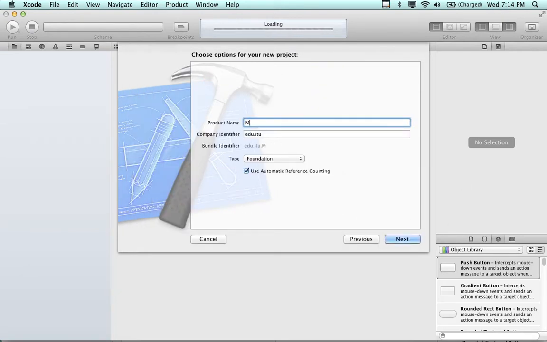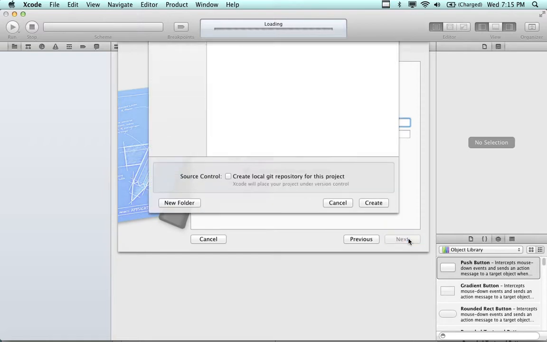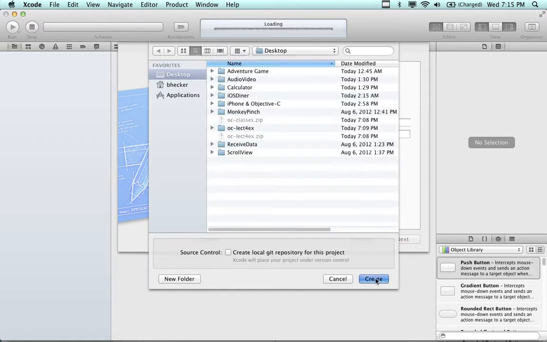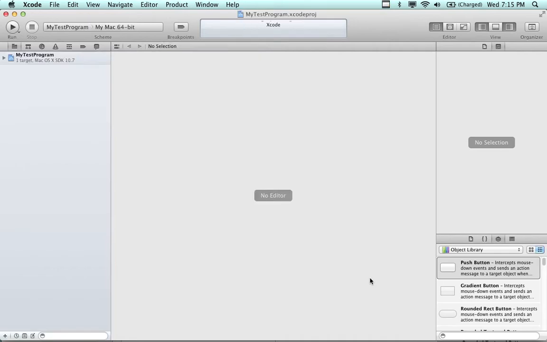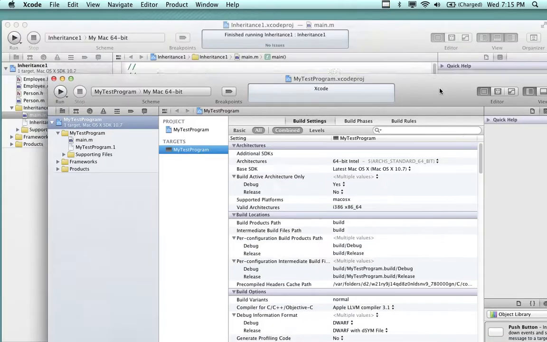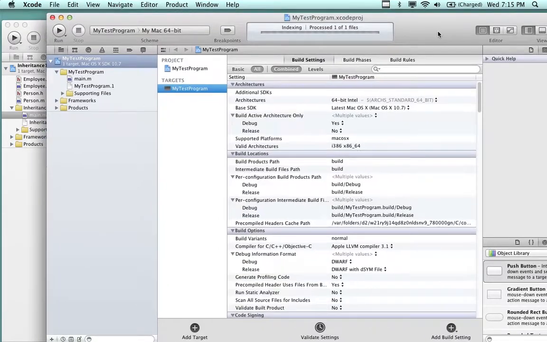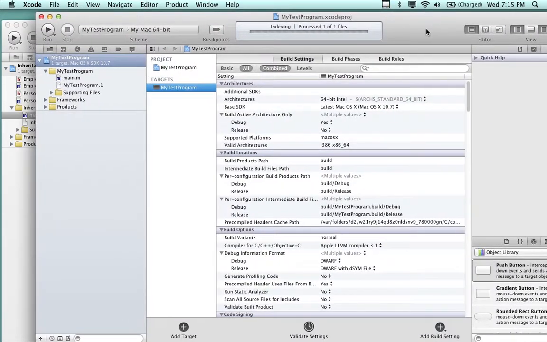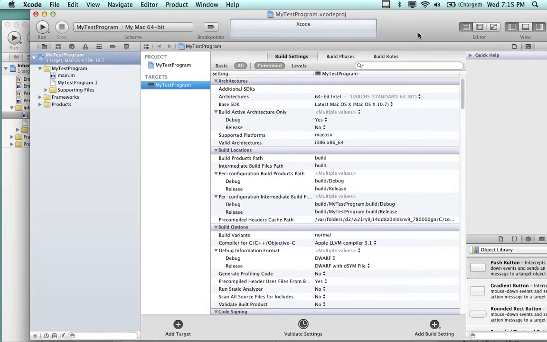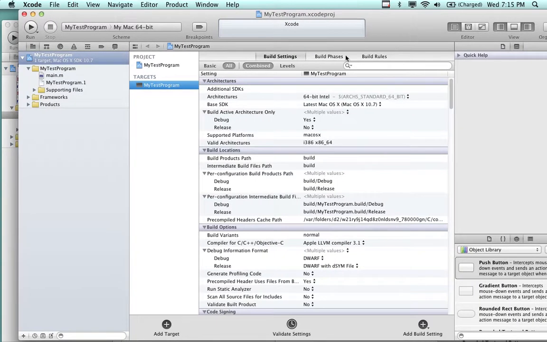I'm going to go next, and then I'm going to give it a name. I'm going to call this my test program. And you want to use Foundation because those are the classes we're inheriting from. We're not using the Cocoa Touch interface. We're using the regular one. And use automatic reference counting if you're going to do this. And then save it. So I've got it saved. And so now you can see I've got 2 projects open simultaneously. I have one in the foreground and one in the background here. So I'm going to use the other one in the background as a cheat sheet just to get some ideas and cut and paste so I don't have to do this from scratch. Because I'm a terrible typist.